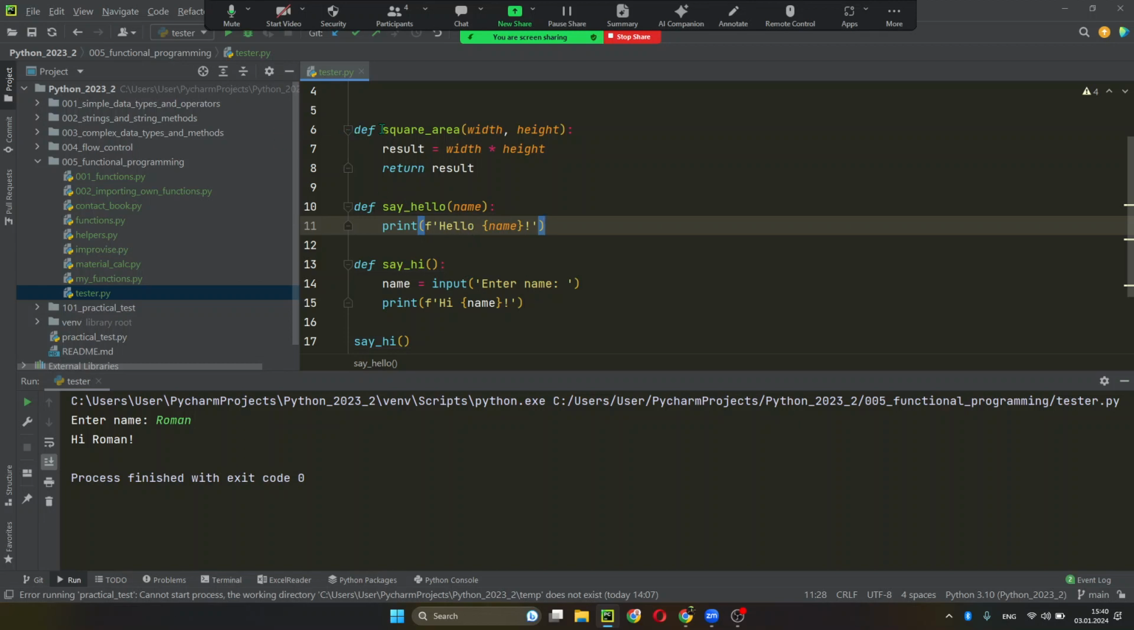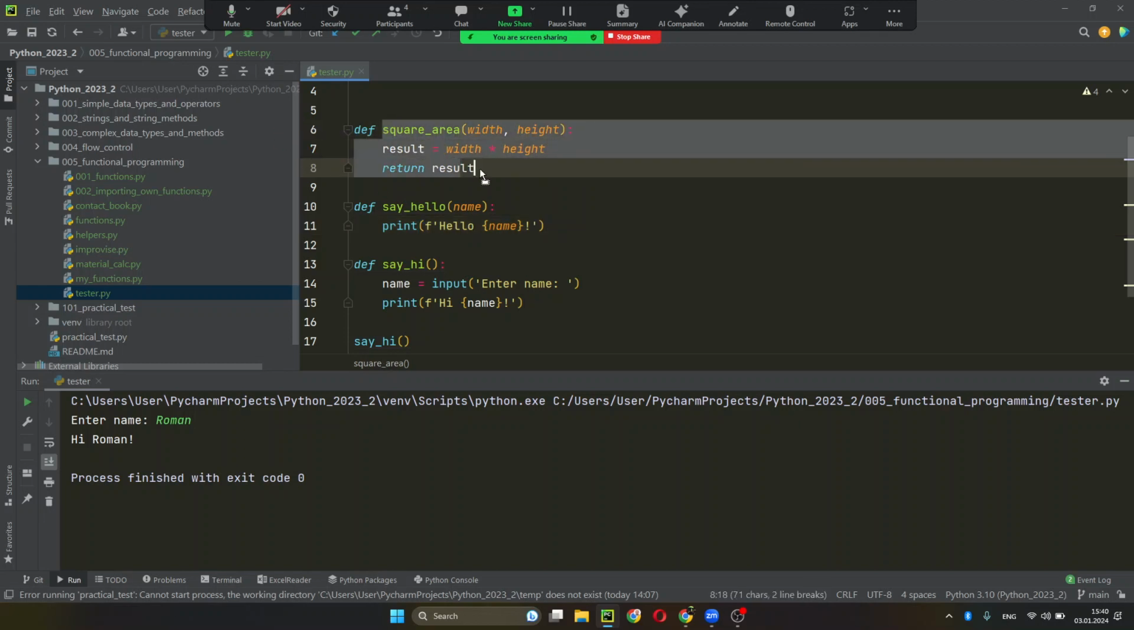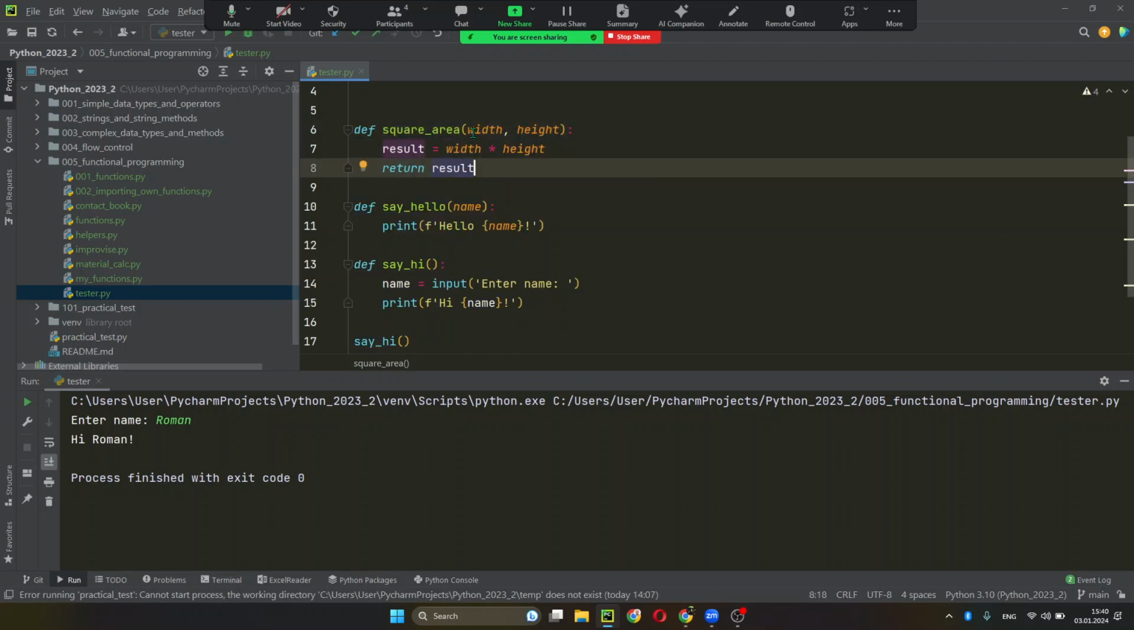So for example here, square area. What does this function do? It actually finds us an area of a square by using width and height, and it returns the result, the area. So I might want to use this area somewhere else in my program, for example, for counting how much material I need to create something or whatever. So in this example, return is a must because I want to use this area later on in my program.